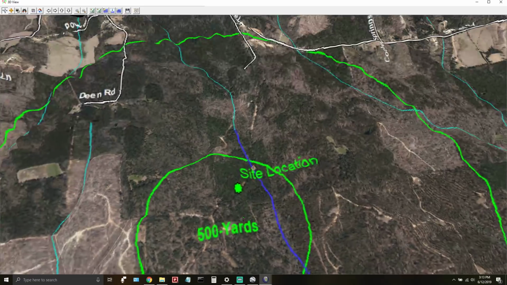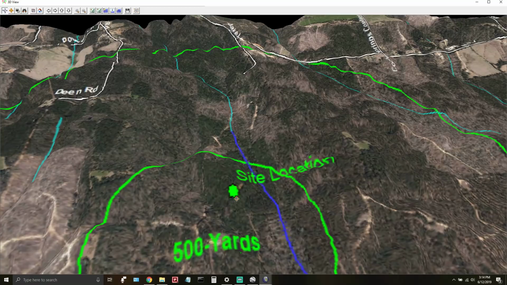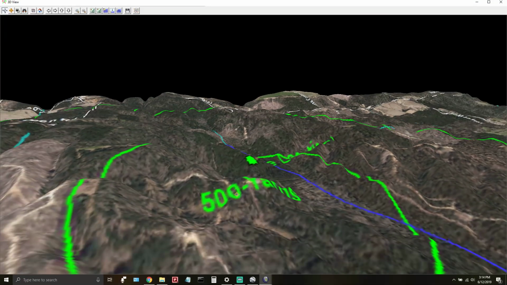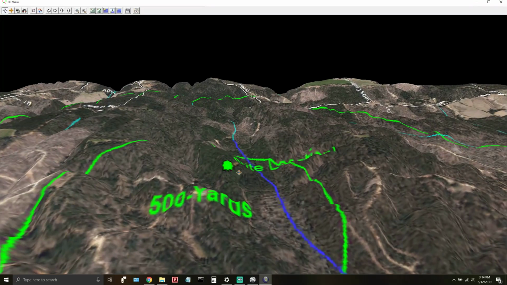We're now able to see his site location, how it's up. See how it's up there? It's up here, and again, here's the trees, and here's that bottom, and here's the creek. The creature came from this area, walked up.